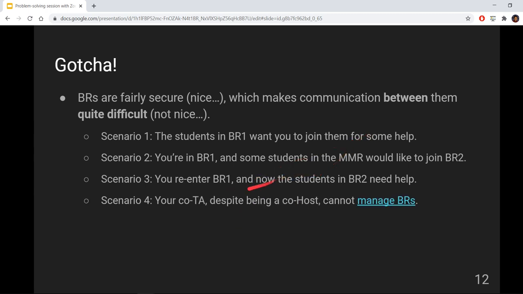In the fourth scenario, you might think that if you bring a co-TA along and make them co-host, this problem can be resolved. However, co-hosts cannot manage breakout rooms, so they cannot assign students, they can't assign themselves, and they cannot jump between the different breakout rooms. All of these severely limit the communication when you have multiple breakout rooms open.